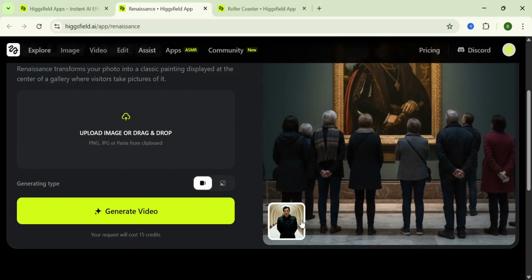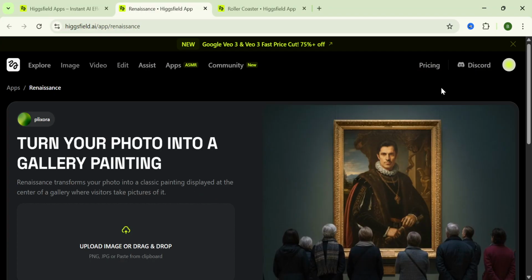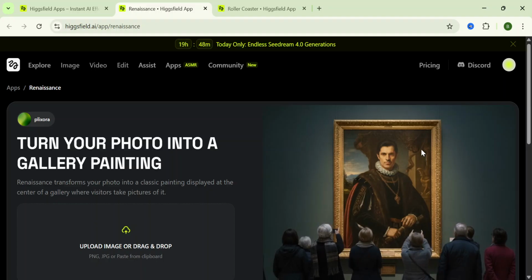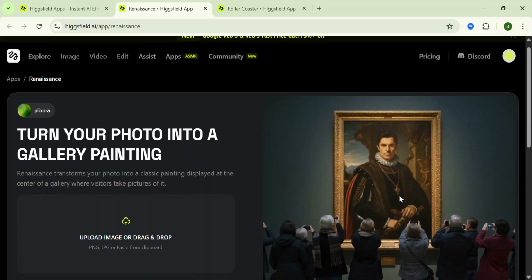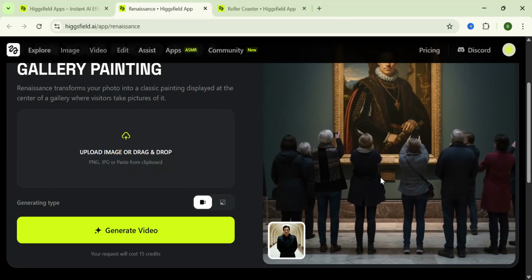Now if you look here, we'll see the original image that was uploaded. Just upload your image in this area, and then your image would be transformed into this particular art where all these bystanders or enthusiasts can take a picture of.